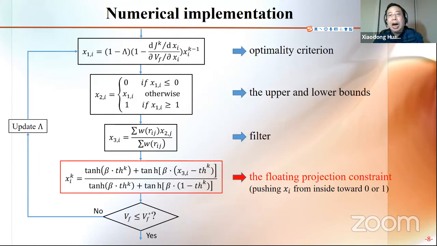This flowchart shows the update scheme of design variables. The design variables are firstly updated according to optimality criteria. They enforce upper and lower bounds and filter schemes. Next, the floating projection constraint is applied. This constraint defined by a Heaviside function pushes design variables from inside towards 0 or 1. Finally, check if volume constraint is satisfied. If not, we can update Lagrange multiplier and loop again. This volume constraint can be replaced by other constraints, such as sound pressure constraint or multiple constraints.